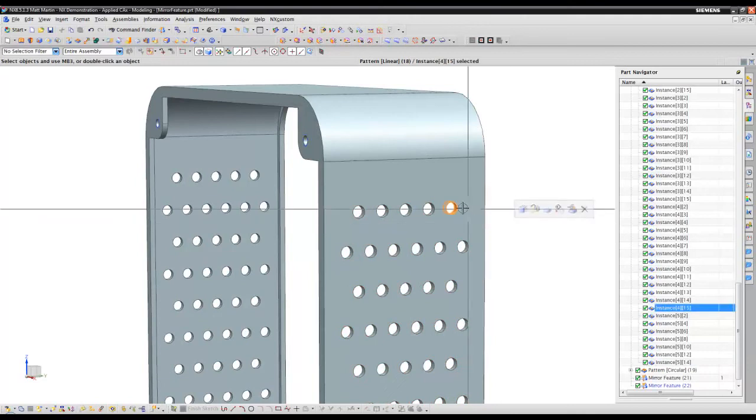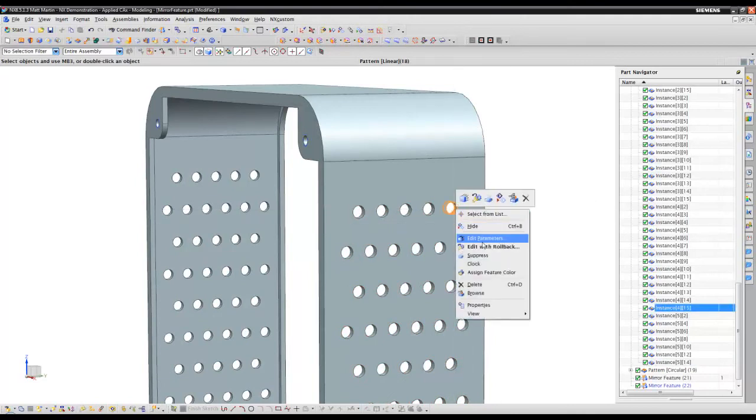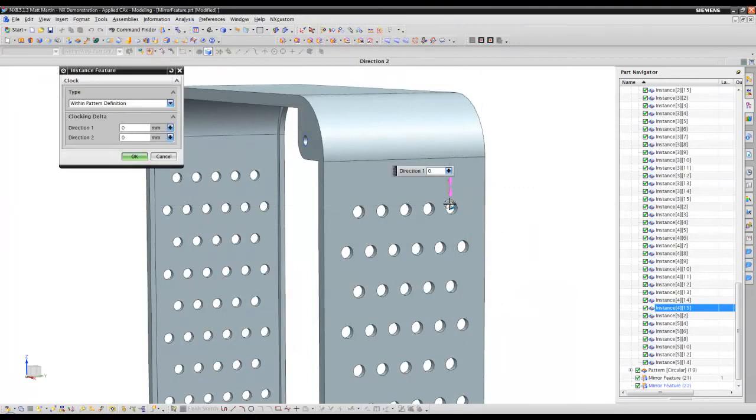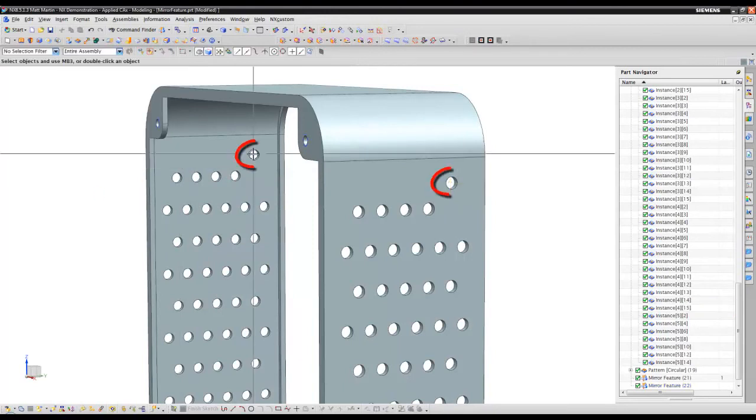Now I want to clock one hole just to show how that's going to work. Clock it right here on the screen. Gives me drag handles. I'm going to drag it up 4 millimeters. Say OK, and then the mirrored hole also clocked over.